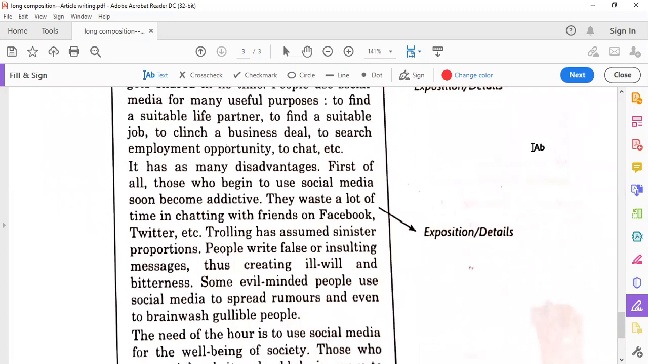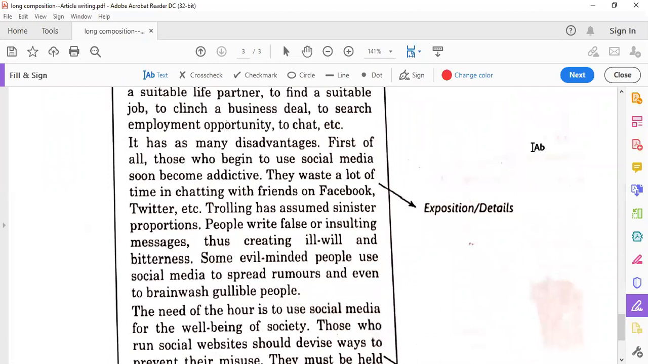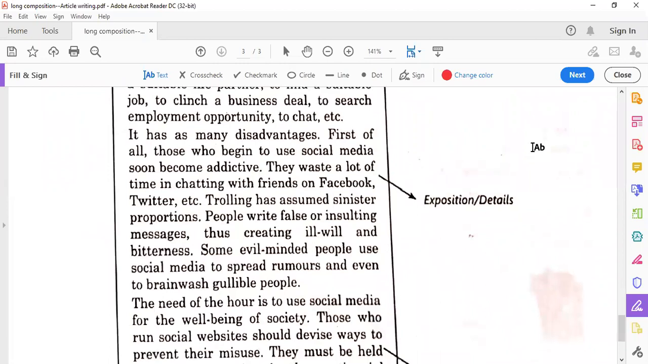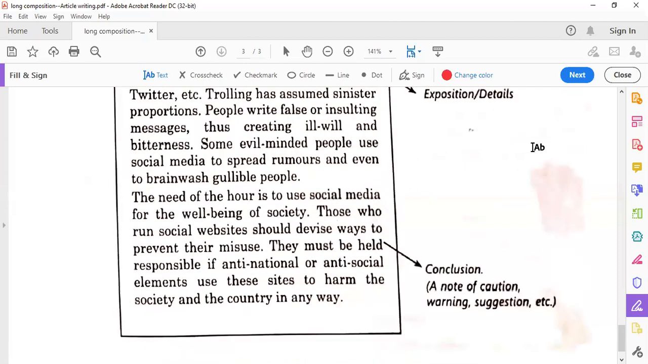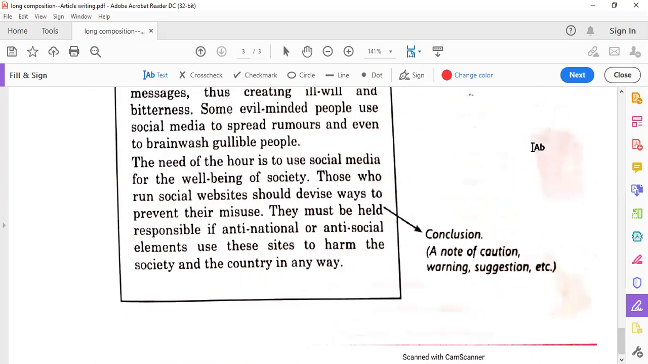Some evil minded people use social media to spread rumors and even to brainwash gullible people. The need of the hour is to use social media for the well being of the society. Those who run social websites should devise ways to prevent their misuse. This is the conclusion and an appeal made to those who are inventing all these. They must be held responsible if anti-national or anti-social elements use these sites to harm the society and the country in any way. So in this way, a note of caution, warning, and suggestion is to be given at the end.